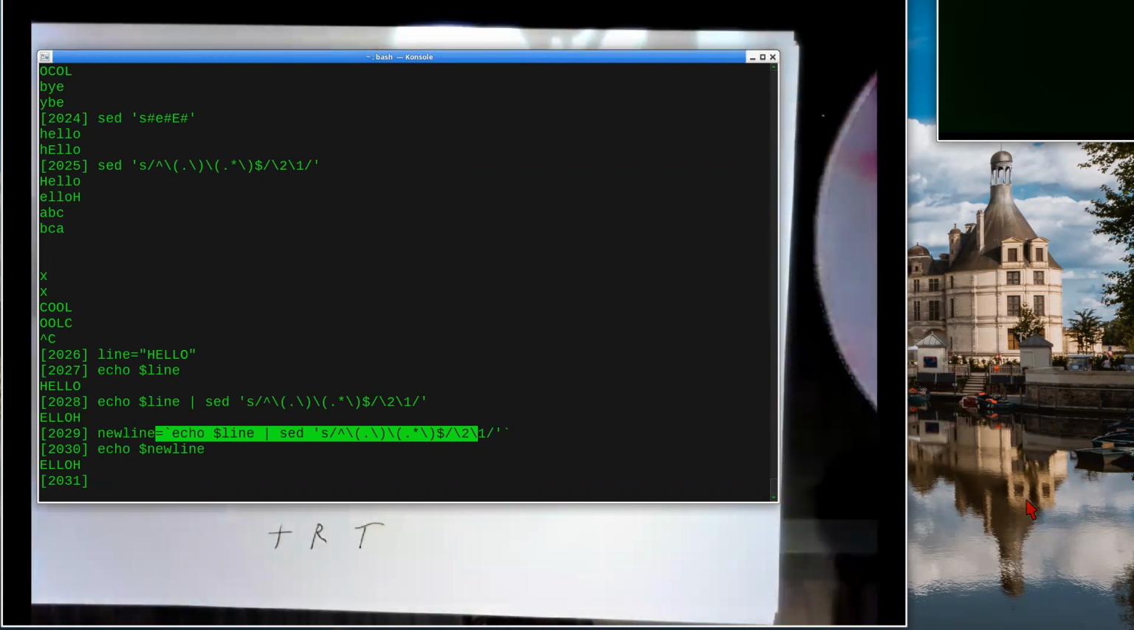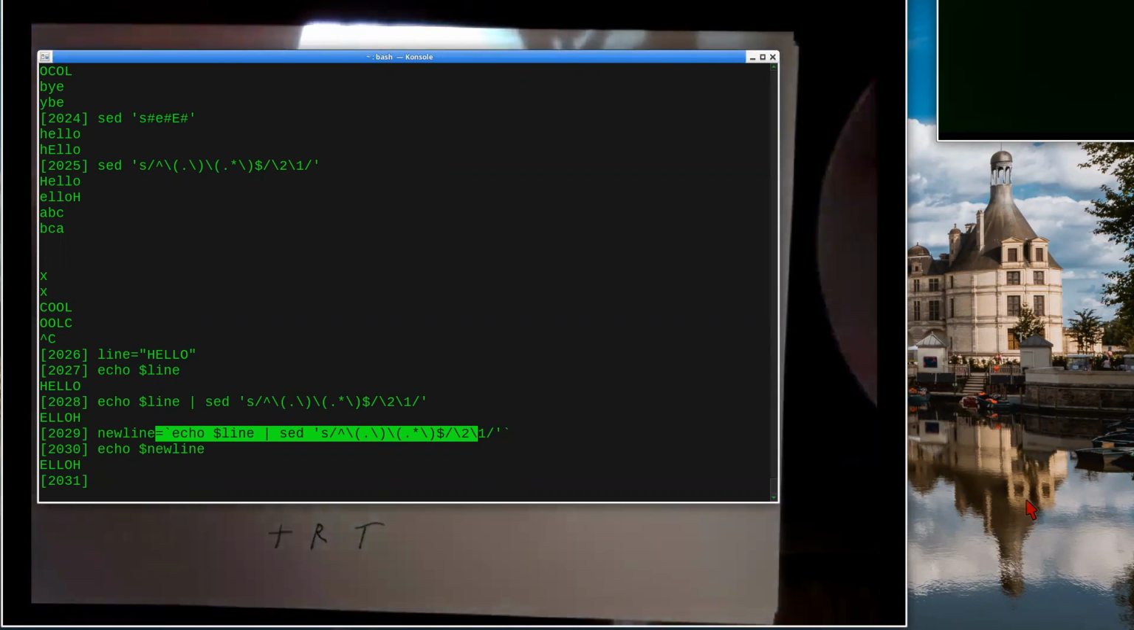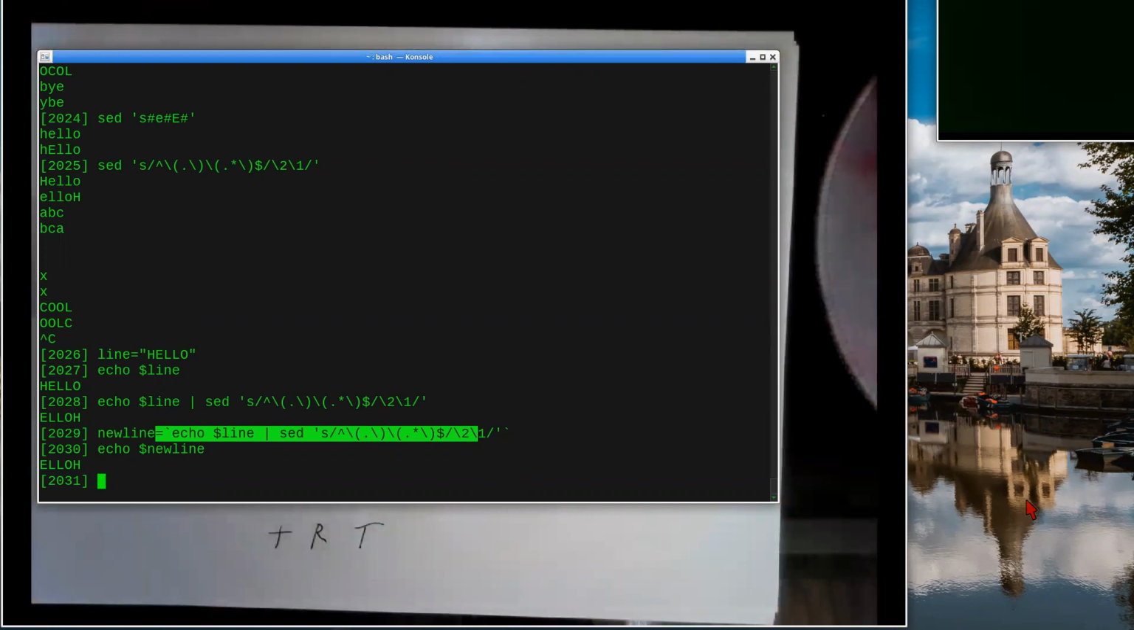So get PA4 turned in by tomorrow morning, and figure out who you want to work with on PA5 and get started on that when you can.